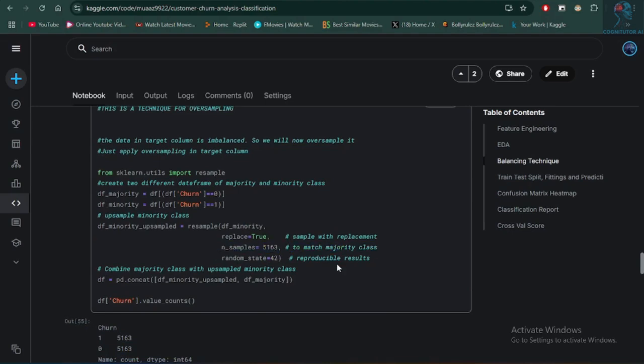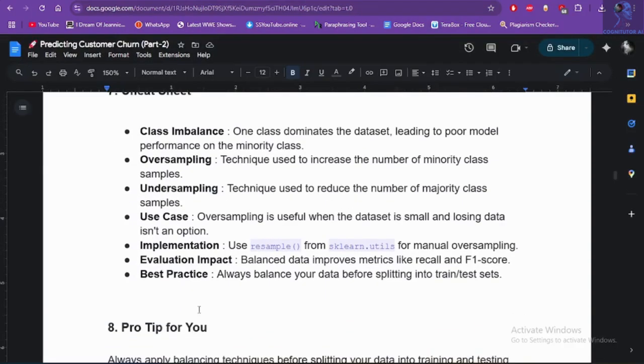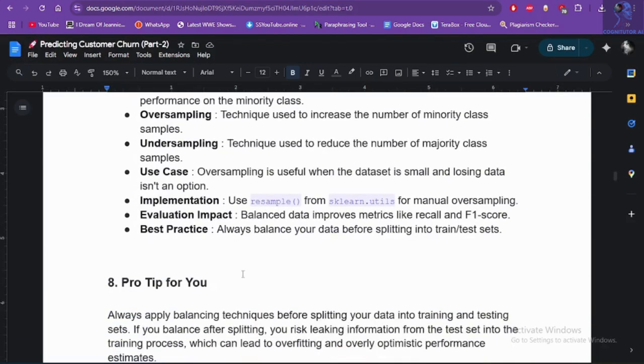Implementation: use resample from sklearn.utils for manual oversampling. Evaluation impact: balanced data improves metrics like recall and F1 score. Best practice: always balance your data before splitting into train/test sets.